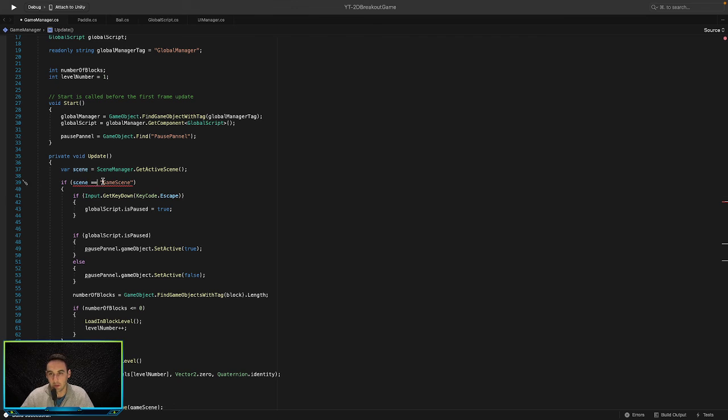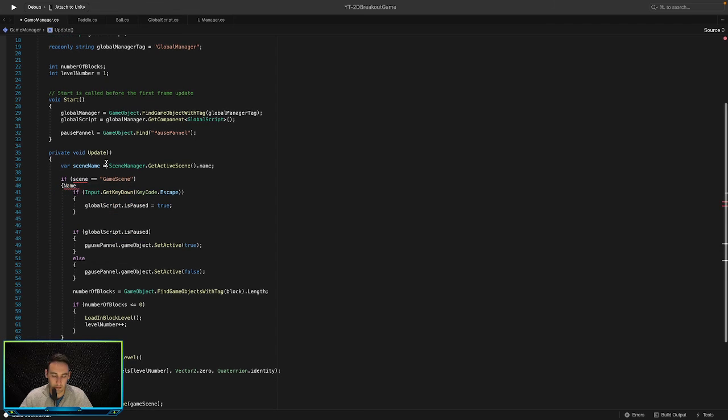Okay, so why is this not working? Let's see. The operator cannot be applied to scene and string, scene.name. Or let's just go: scene name probably is equal to SceneManager.GetActiveScene().name, like that, and let's go scene name here. Okay, what did I just do? So scene name dot name. So hopefully that will work.